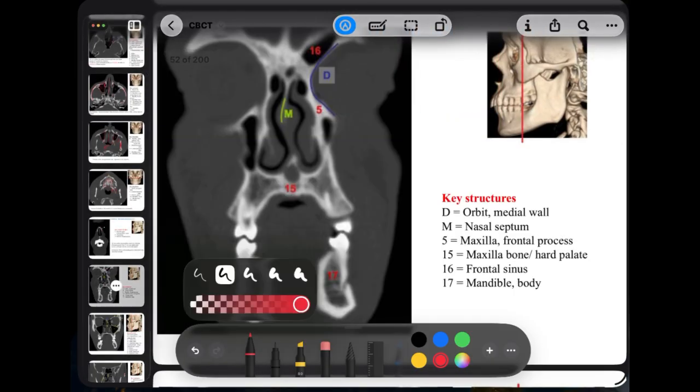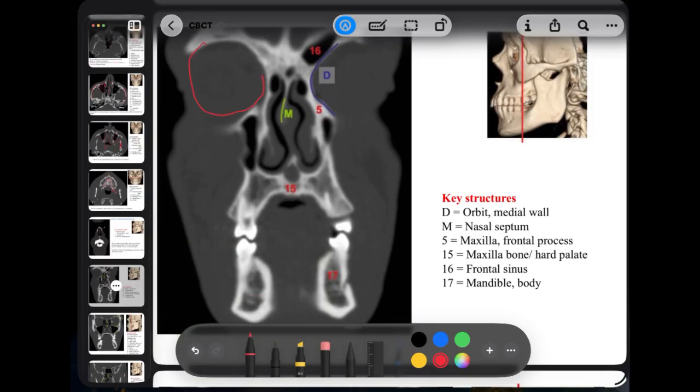Now this is the orbit. This whole area is orbit. This is the medial wall of the orbit. This is the nasal septum. This is the hard palate. This is the frontal sinus.